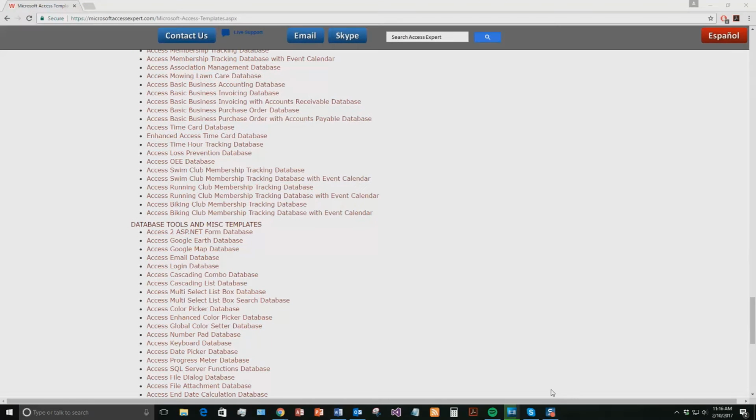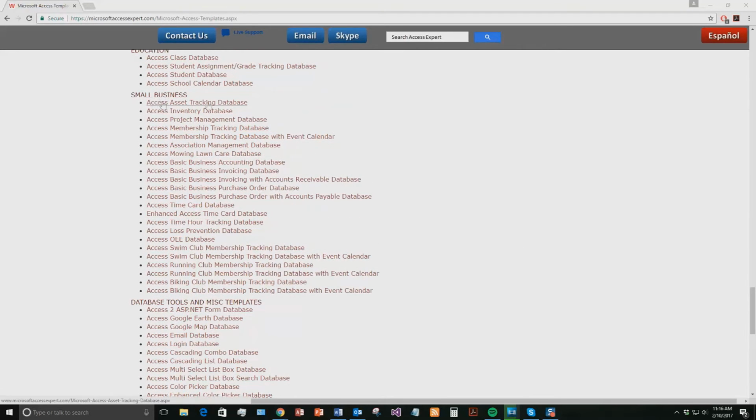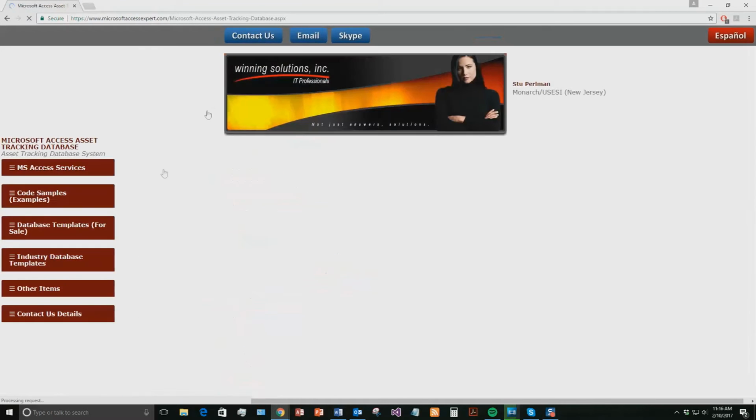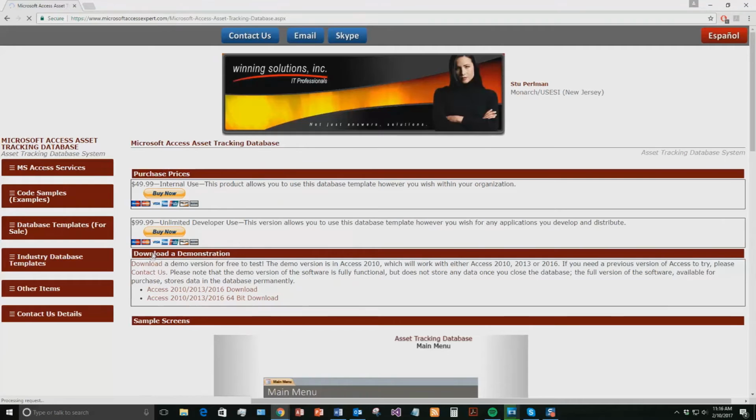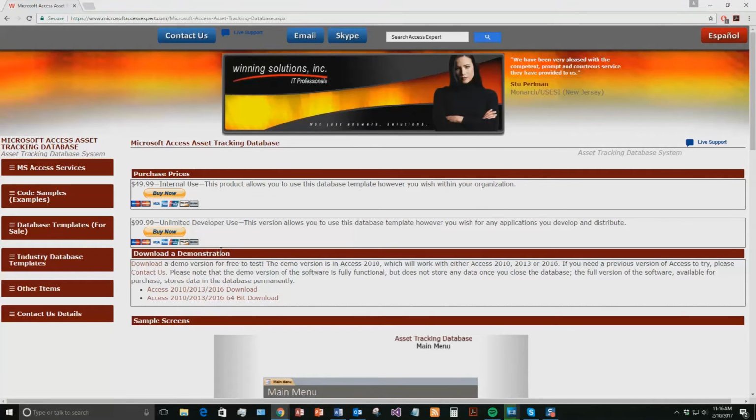Today we're going to be taking a look at the Microsoft Access Asset Tracking Database Template. So if you scroll up a little bit here, under our small business section, click the Access Asset Tracking Database. Once that web page opens, go down to our Download a Demonstration section and download the demonstration that correctly corresponds with the current version of Microsoft Access that your computer is running on. I'm going to download this one.